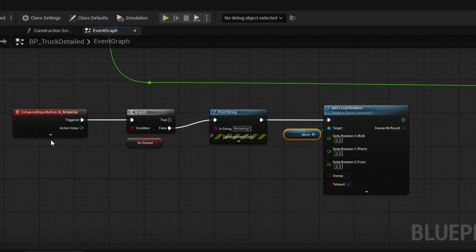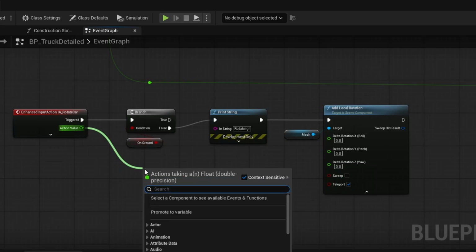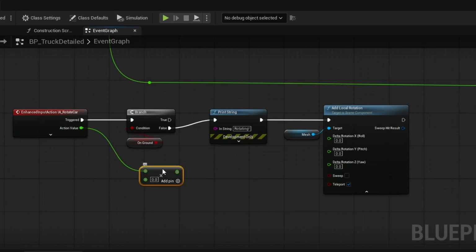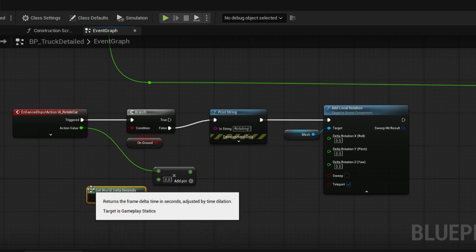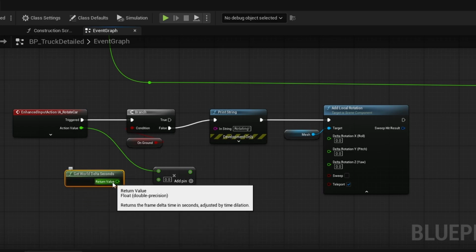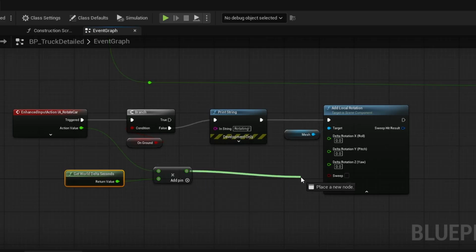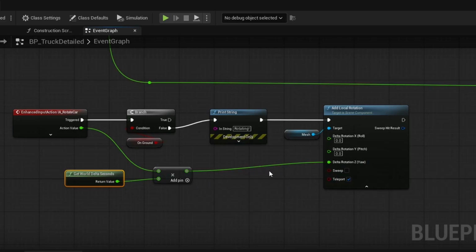Let's also set teleport to true. We want to rotate without physics impacting our rotation speed. We are then going to multiply the action value by the GetWorld Delta Seconds. GetWorld Delta Seconds returns the number of seconds since the last frame. Let's multiply that by the input action and pass it into the yaw value. Let's see what happens.